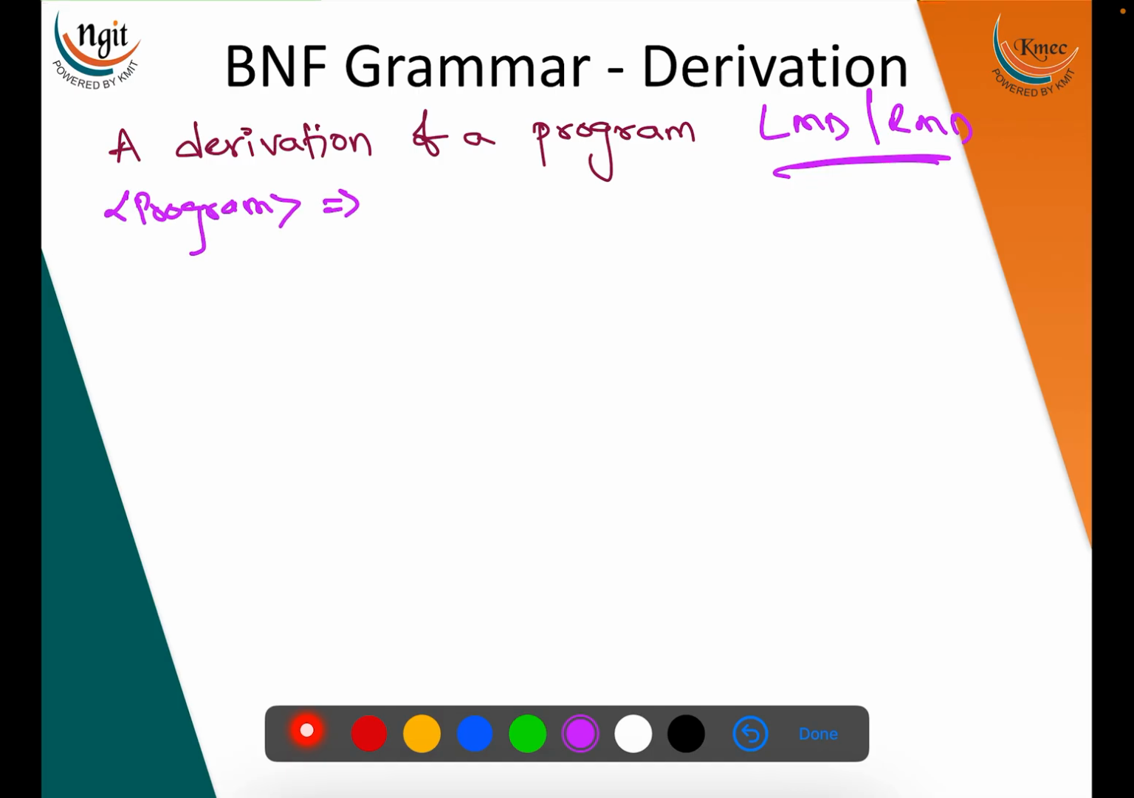Program derives begin, statement list, end. This is the first rule of the grammar. We did not find terminal symbols to stop it. When can a derivation stop? When you find terminals. But I did not have terminals. I still have a non-terminal, which means abstraction.